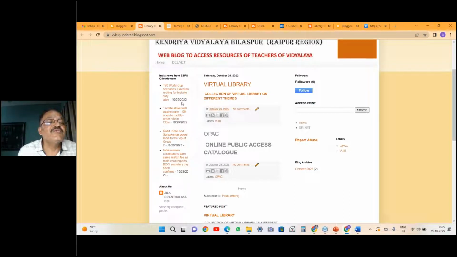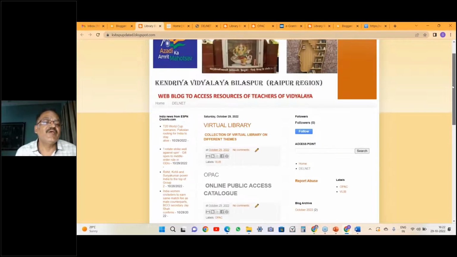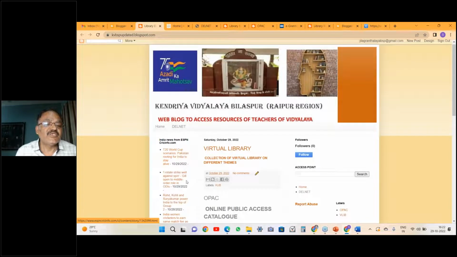So now see this, the date. It's 29/10, today's or yesterday's. So now, Rohit, Kohli and Surya Kant power India to the top of the group. So likewise, you can see, and later on you can add and change anything you like. If certain students want news, then you can add it to the news and change. So this is the way to add the RSS link to your blog, so that we can be updated about the current changes, recent changes of a particular site.